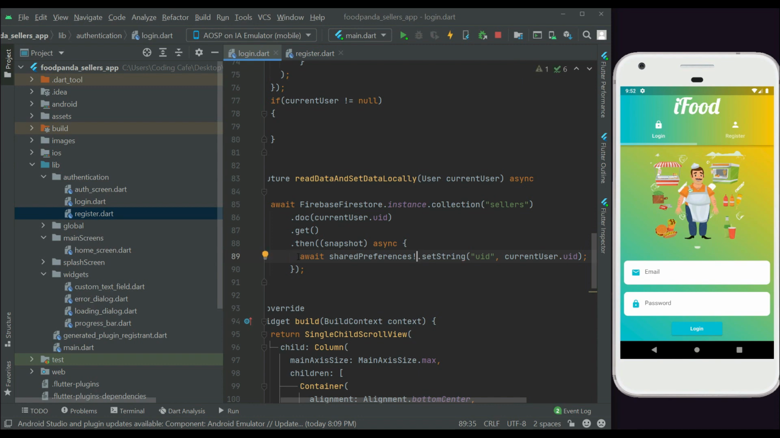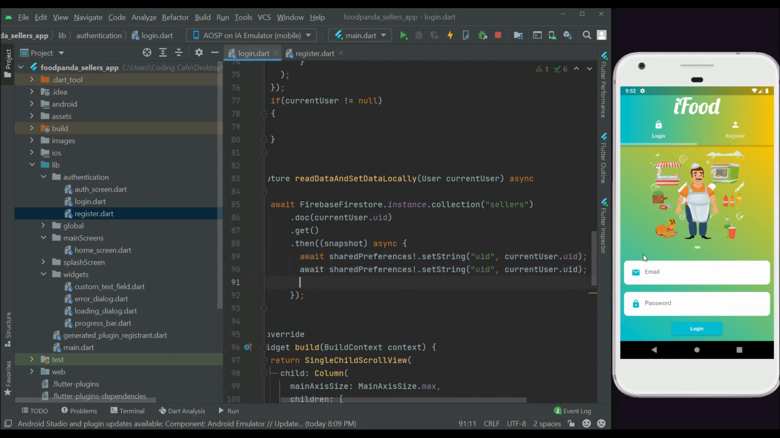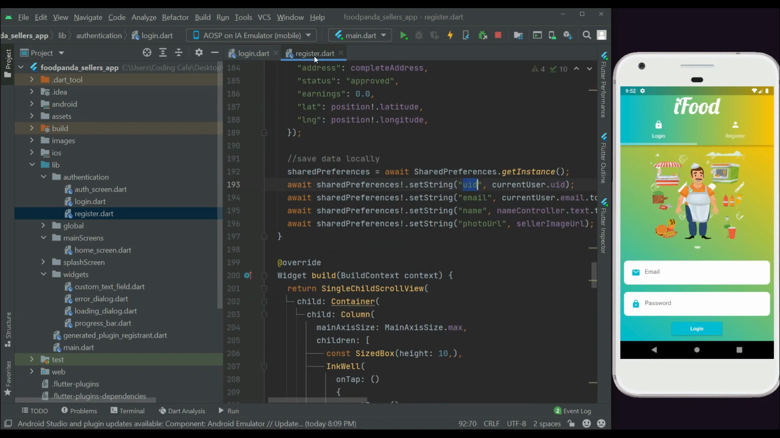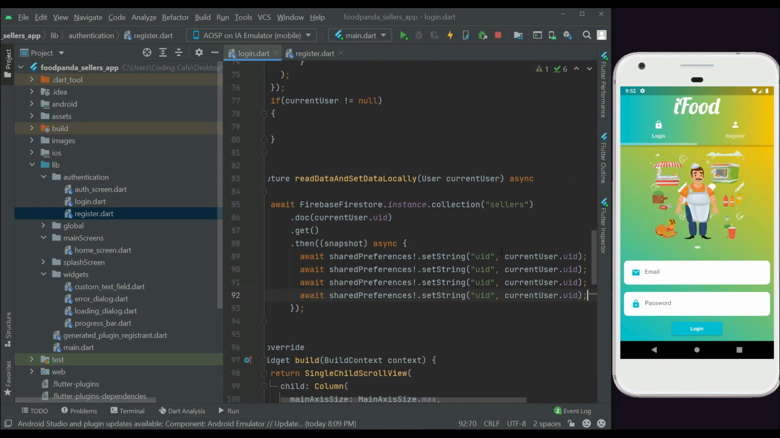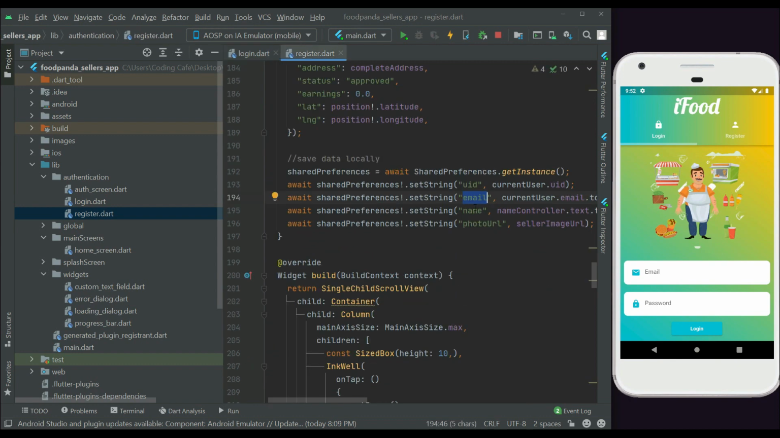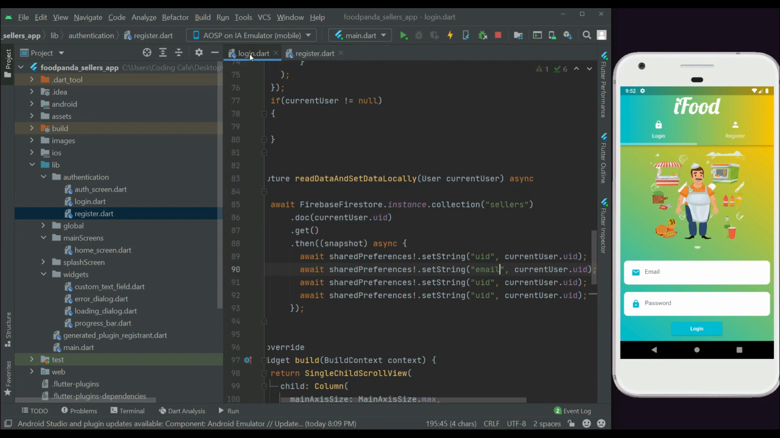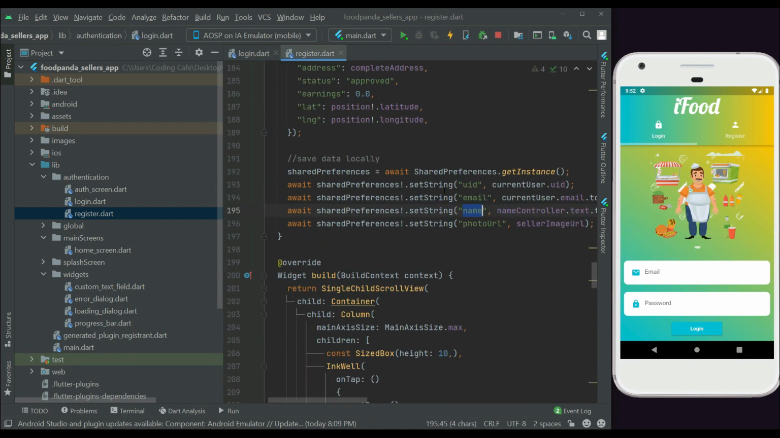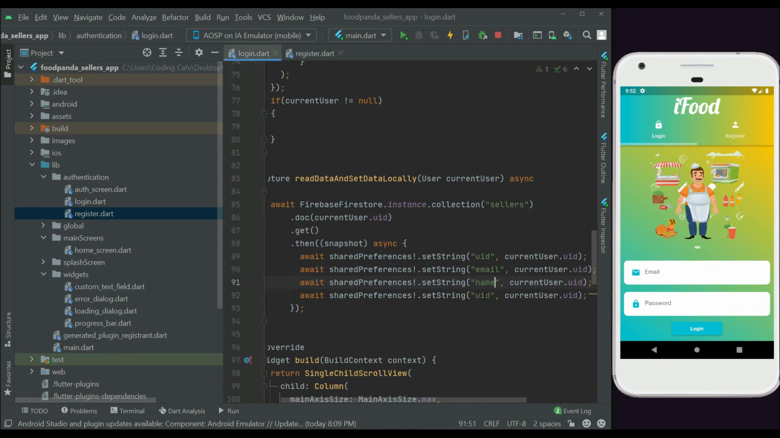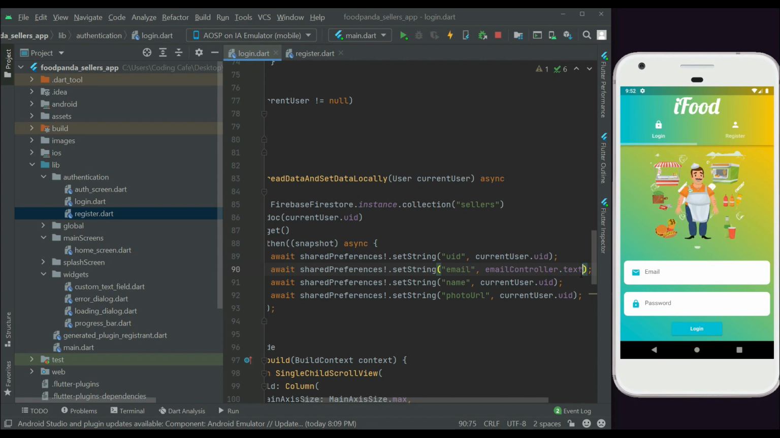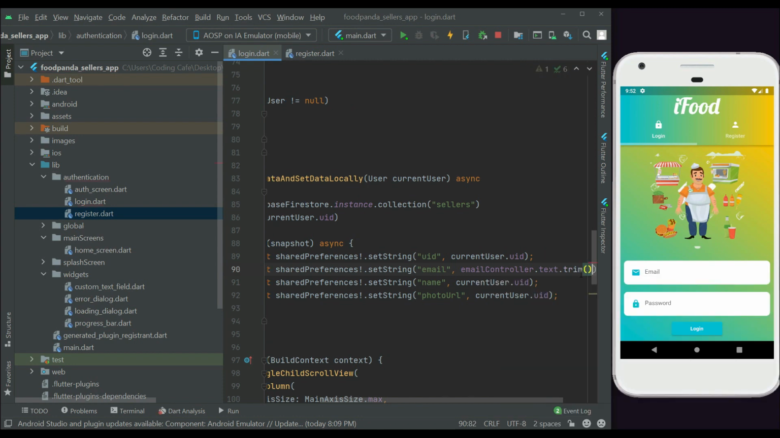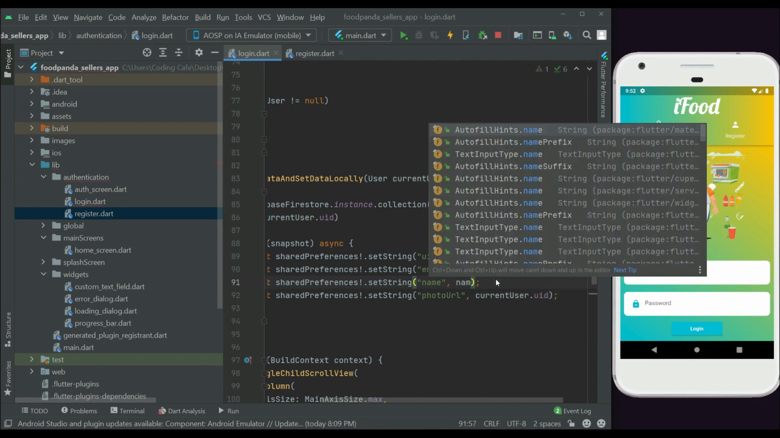Now let's copy paste this to save time for the remaining ones. The next key is for storing the email. We have key email, then we have name, and then we have the photo URL. The email we can get from the email controller, so we can say emailController.text.trim. Then the name we can get from the name controller.